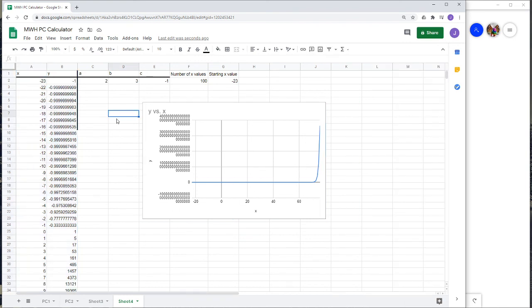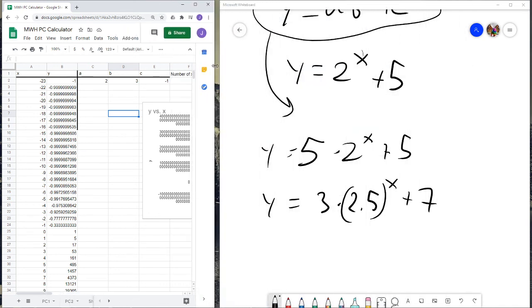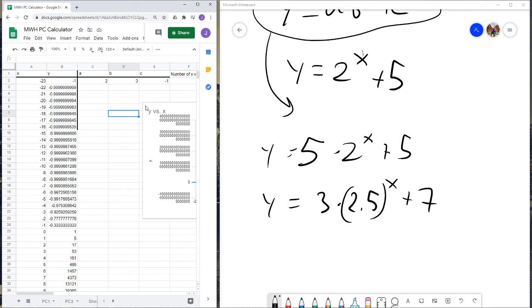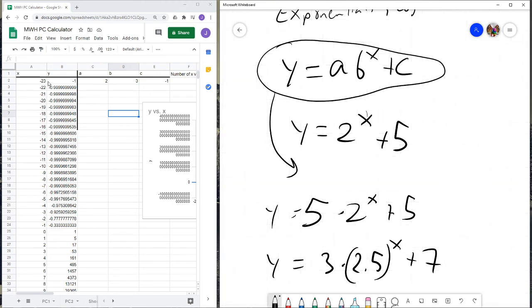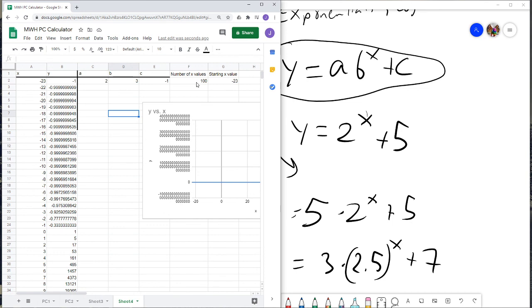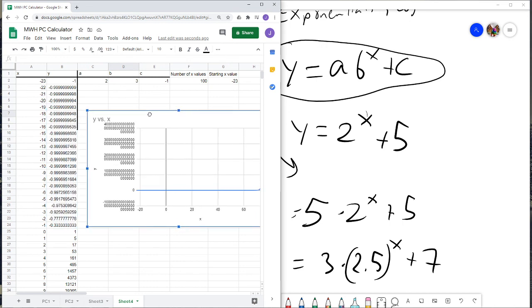Alright, well, we've looked at generalizing our y equals ab to the x. We looked at generalizing our exponential function for any a, b, or c. And then we looked at improving our Google Sheets equation to take into account any number of x values that you wanted to calculate and wherever you wanted to start from. And it would automatically update that. And now you have a chart that will automatically update with that.